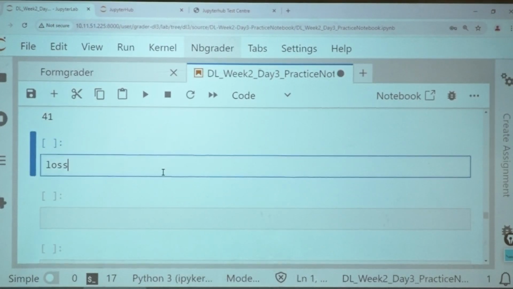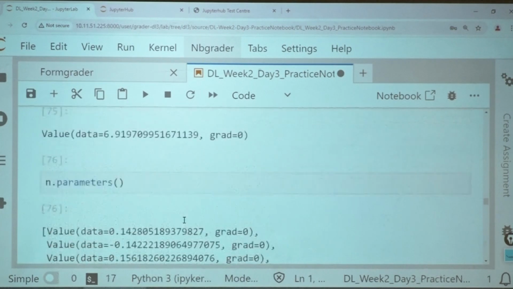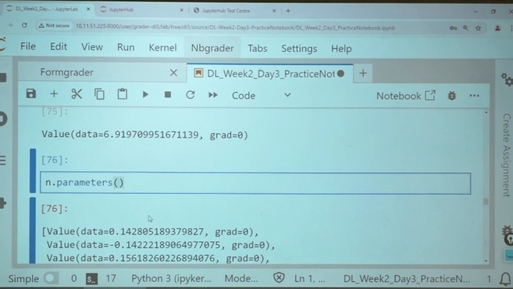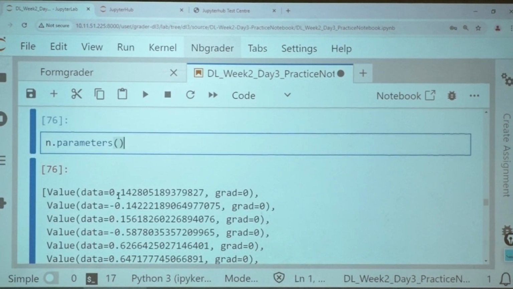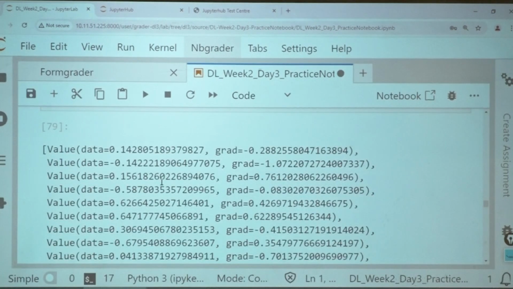So let's call backward on loss and see what it does. Now let's print the n parameters again. Just remember the top few, these were from the previous run. So this had 0.142 and 0.142 here negative. If I rerun this, let's see if it changes or not. So it's still the same.